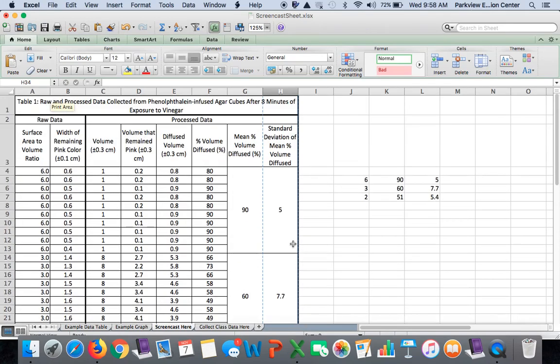I just have to run away for a second, so I'm going to end this cast right here, and we'll build the graph from this little mini table on the next one.